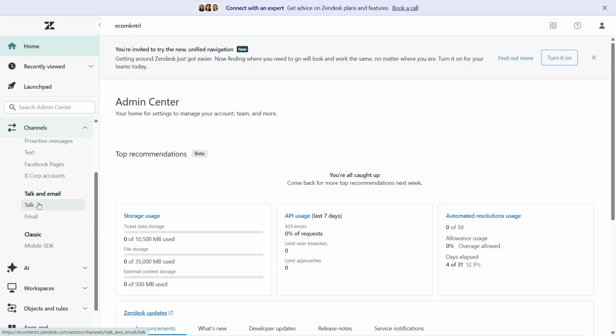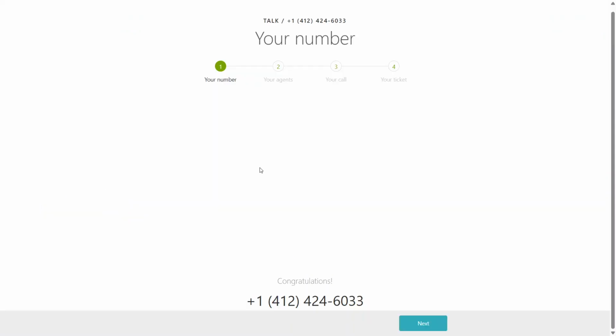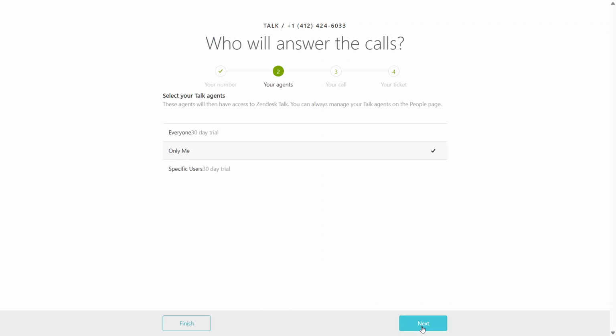When you click Talk, Zendesk will open a new page in your browser. On this page, you'll see the phone number that Zendesk has assigned to your account for Talk. Take a moment to confirm that this number is correct for your region and use case, then click Next to continue. The next screen asks you to choose who will be Talk agents.